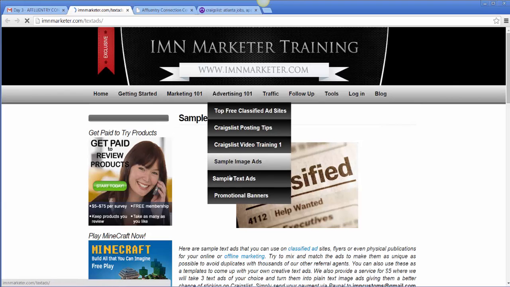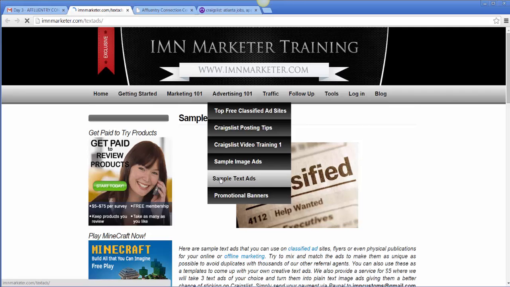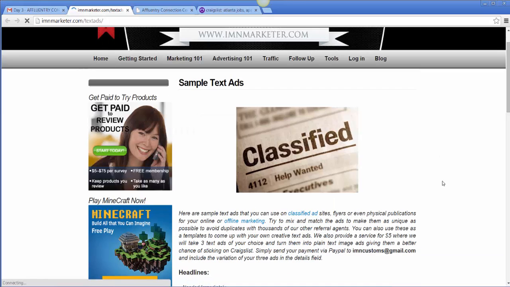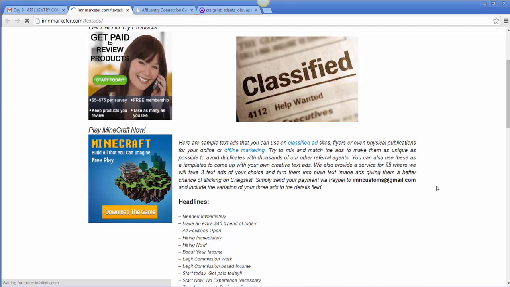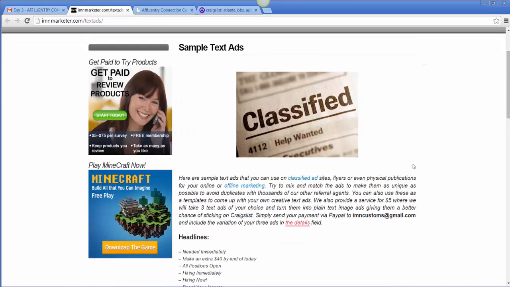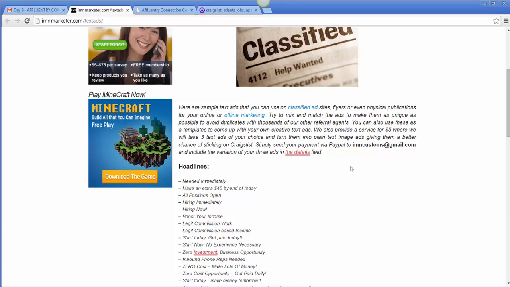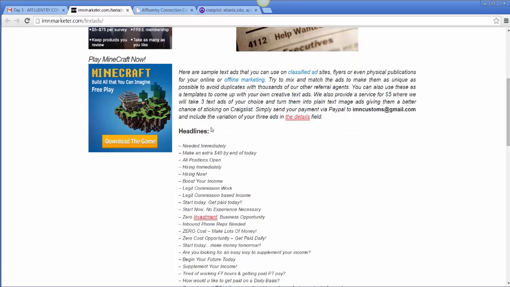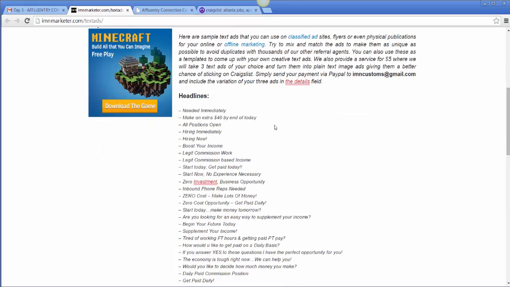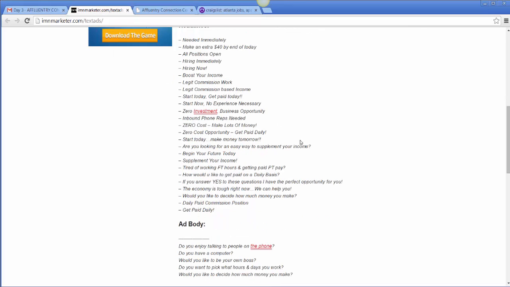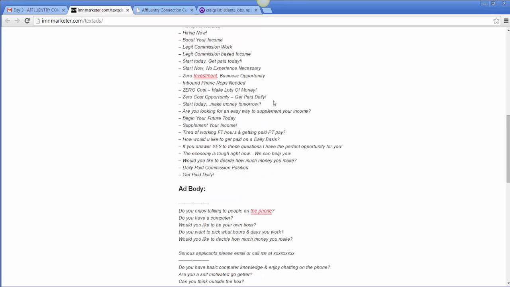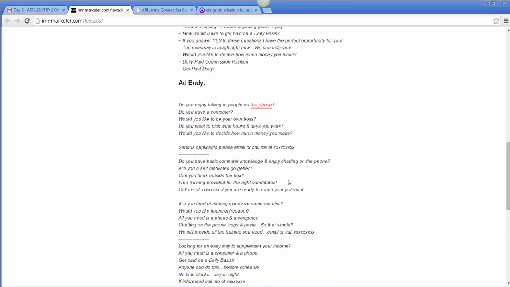So we're going to cover sample text ads today. This is what you need to put together in order to get your ads up on Craigslist. First off, on sample text ads on the IMN Marketer site, you'll start to scroll down and see headlines. Of course, headlines are what people see first when they see a listing on Craigslist or any other classified site. When they click on the headline, it takes them into the ad itself.